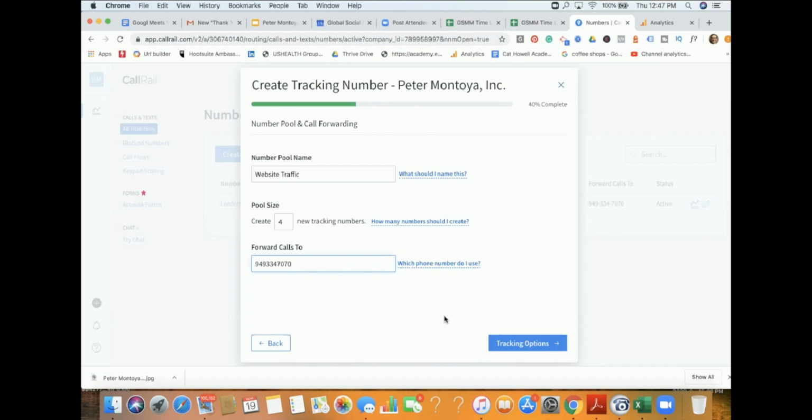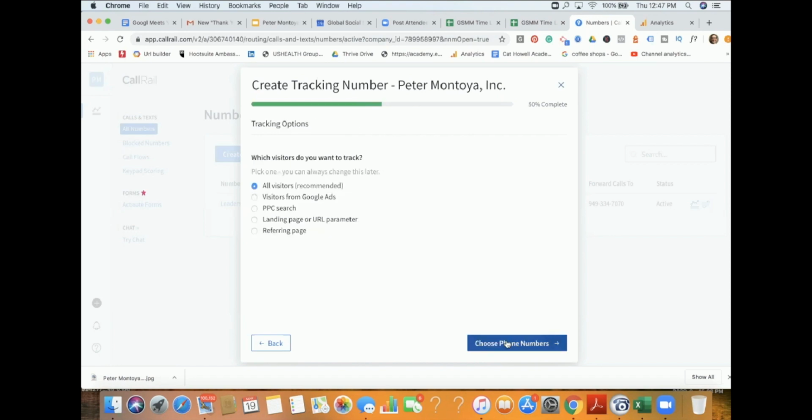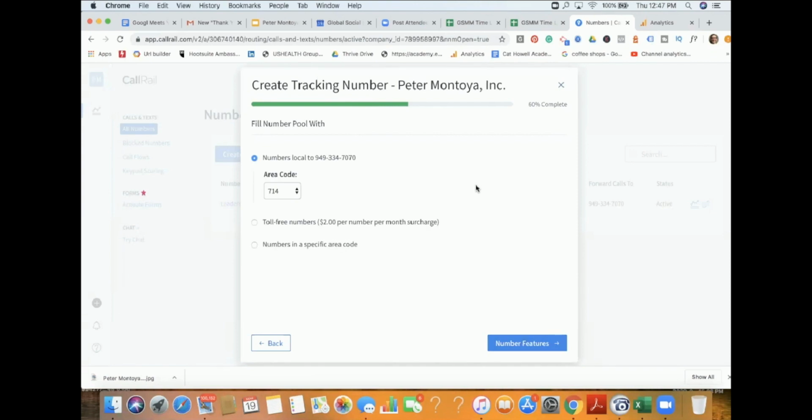Perfect. Okay. And now your tracking options. Of course, all visitors. And then now you can choose if you want the numbers to be local to the 949 number, or a toll-free number, or a number in a specific area code. Right now, what it's giving you is a number that's local to your personal number, the 949 number.